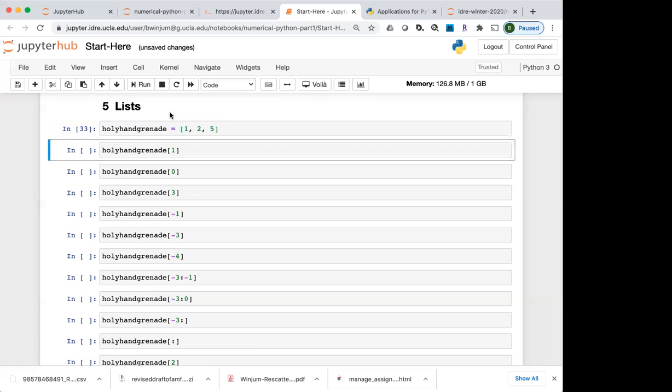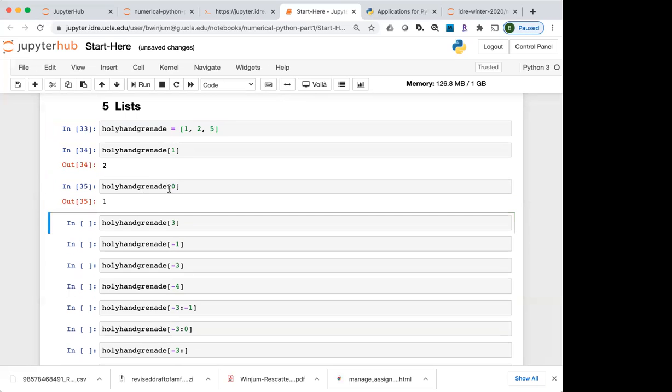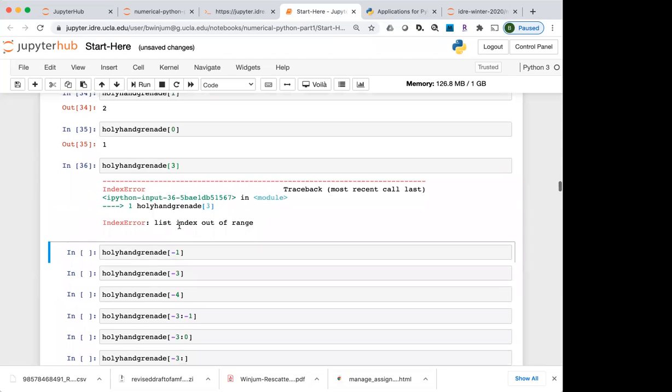So when I define holy hand grenade as 1, 2, 5, I can index it in the same way that I was showing you to index strings, where there's 0 indexing. So the 0 index is the first element, which is 1. Index 1, this is 0, 1, and 2, so index 1 is the element 2. You can't index past the range of whatever number of elements you have inside of the list. So if you try and index outside of the range, Python will give you an error message.